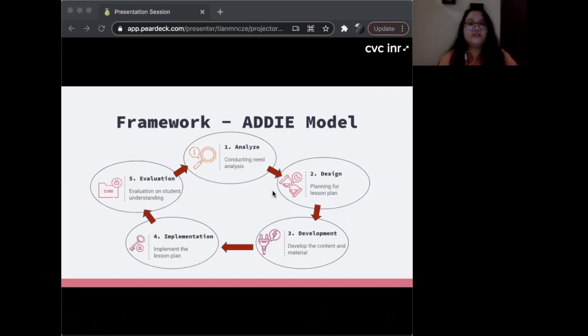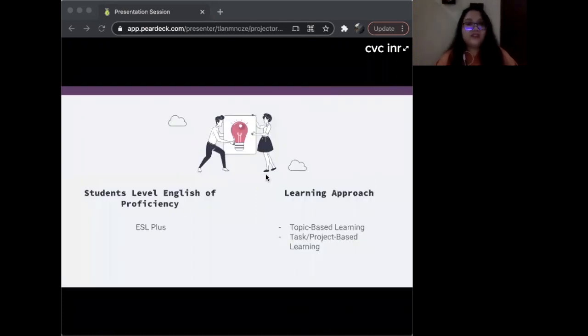Once we have retrieved the data for our needs analysis, we can begin putting together our lesson plan. Firstly, based on the students' characteristics and their level of English proficiency, it is safe to say that this type of ESOL is identified as ESL+. Aside from that, we also have integrated various learning approaches, including topic-based learning, where the lesson is focused on a specific topic, and task or project-based learning, where learners are given various types of assessment from individual to group work.